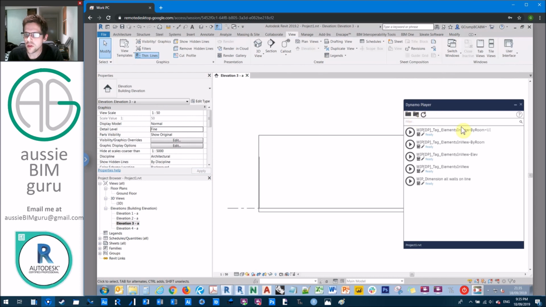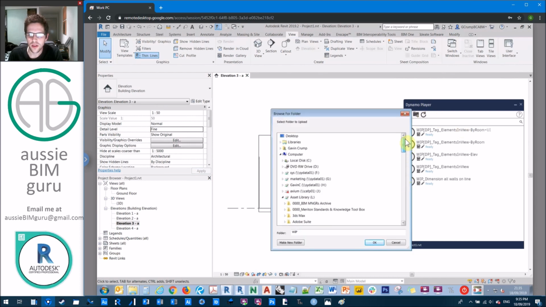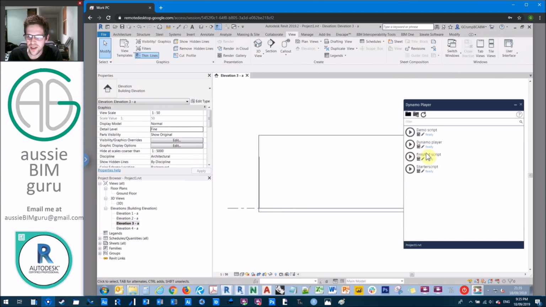So I'm just going to navigate to my folder. As a lot of you know, I usually just work off my desktop for most of my demos. Don't do that. It's a bad habit. I just do it for my demos. Okay, so we're going to open up the inputs of our Dynamo Player script. And we're ready to start tagging.